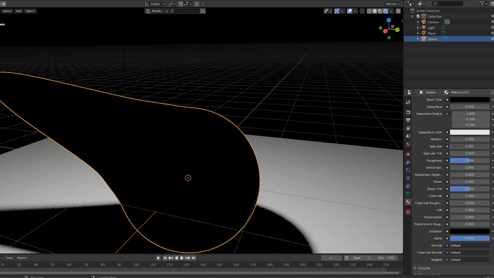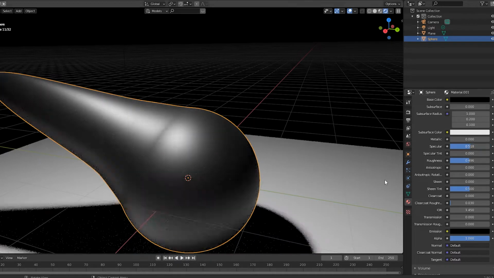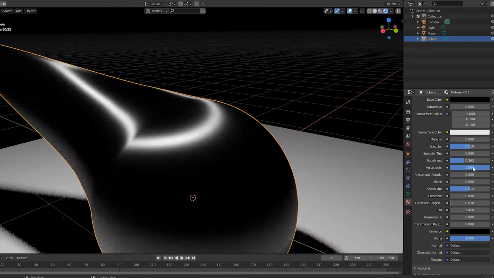I did go through some of the others, but to be fair, I rarely touch them in the real world, so I'll explain them in more detail in a later video.